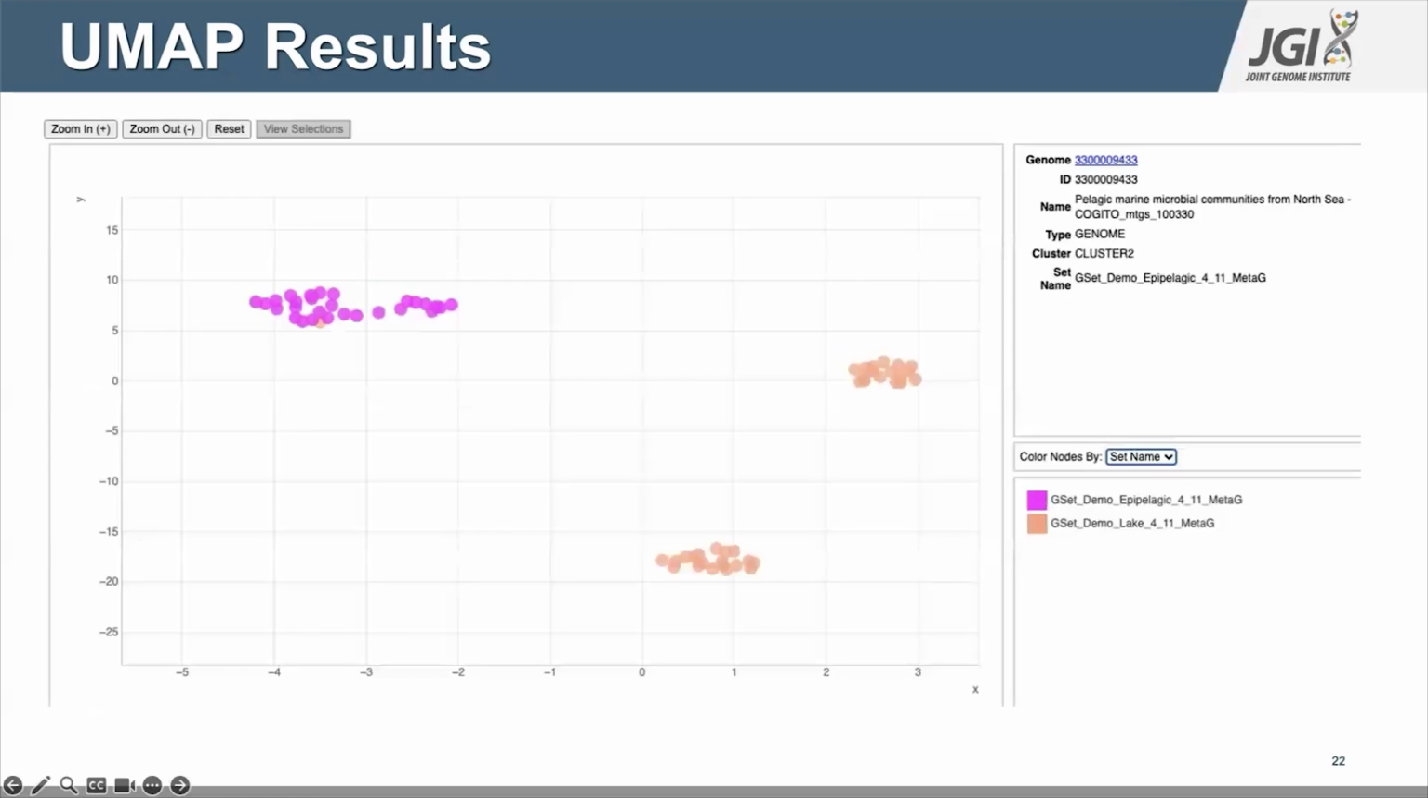And if we color the nodes by set name, I choose set name here instead of by cluster, we can see that the cluster on the top left corresponds very well to the epipelagic ocean water samples. And then there's these 2 other clusters, which both come pretty much exclusively from the lake samples.